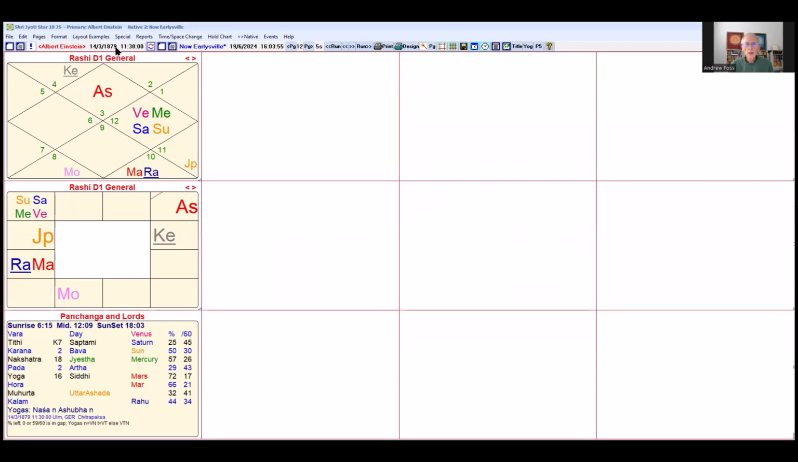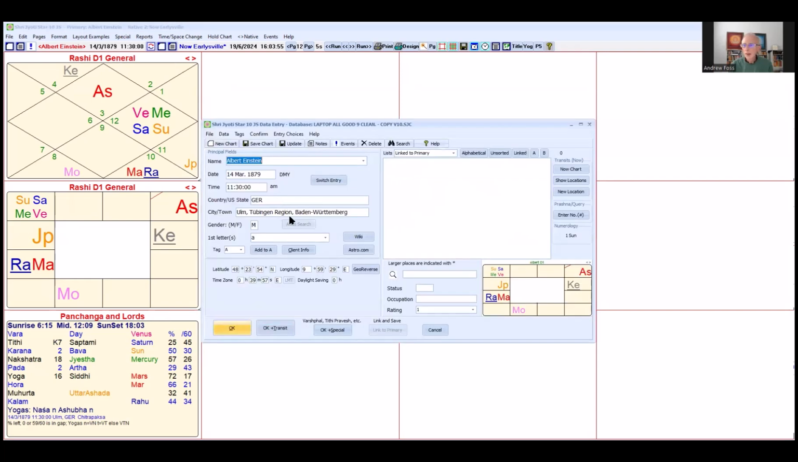So we go back to Albert Einstein. And we're going to click this OK plus special. You see down here it says Varshphal, Tithi Pravesh, etc. So under OK plus special, we can create various annual charts that are based on this nativity, and they become what I call the native 2. So nothing appears on the screen, but the data is there ready to be used.